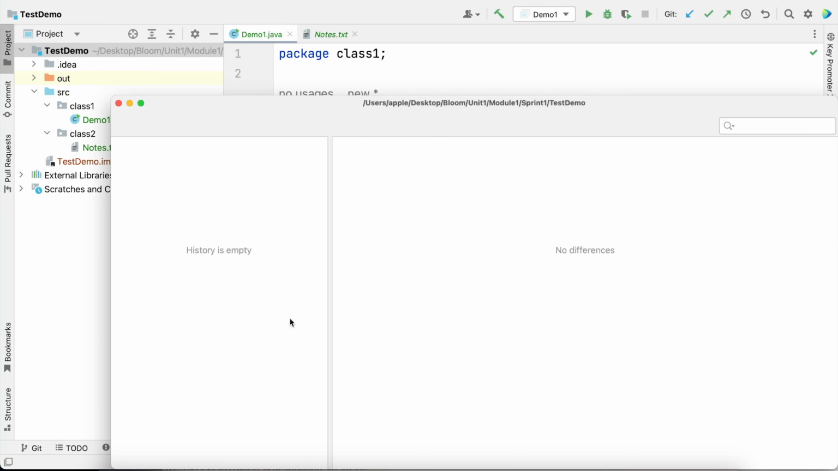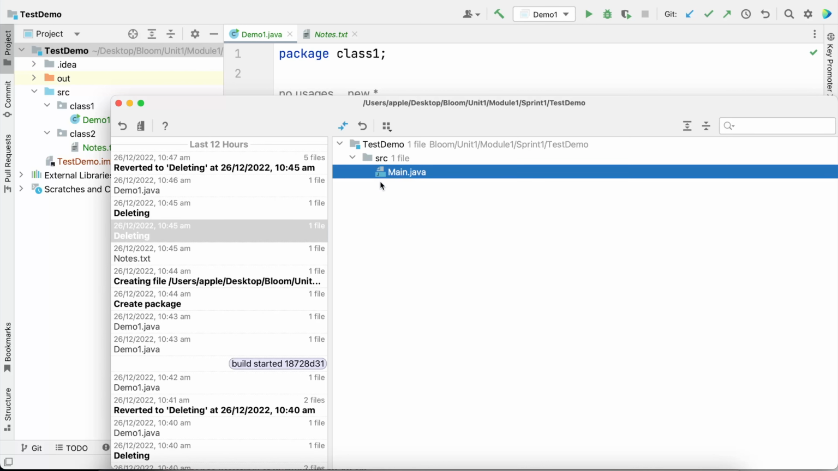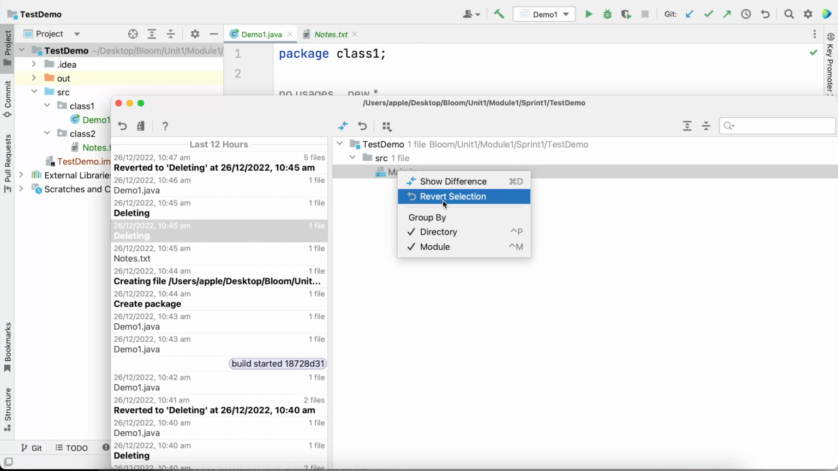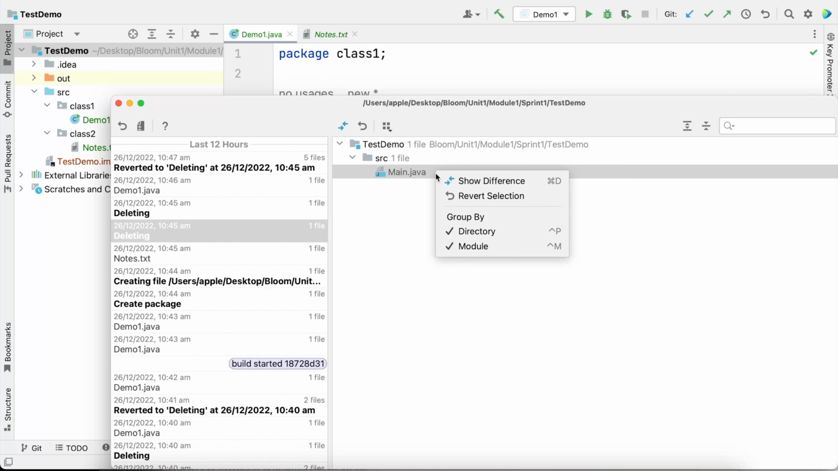For example, if I only want to bring back this main, let's say I deleted this main file here. Instead of right clicking here and clicking on revert, don't do that. Instead, click here and then click on revert selection. This will not touch your other files or other changes. It will only bring back the main.java here. So always revert the individual things instead of reverting everything by clicking revert here. It will remove whatever changes you have made after that action. So that's not good. Only specifically revert those files that you want to bring back.